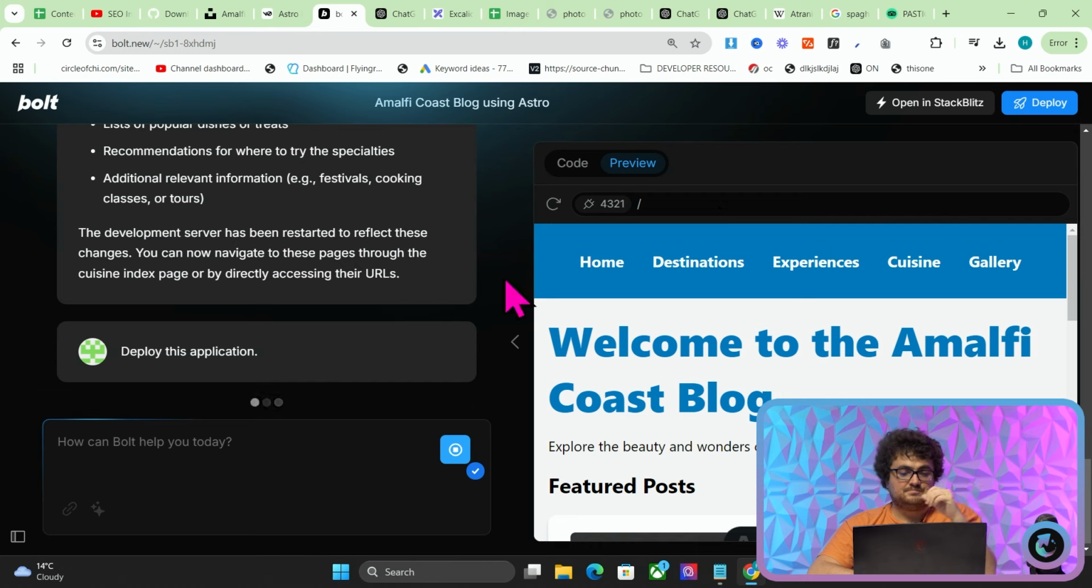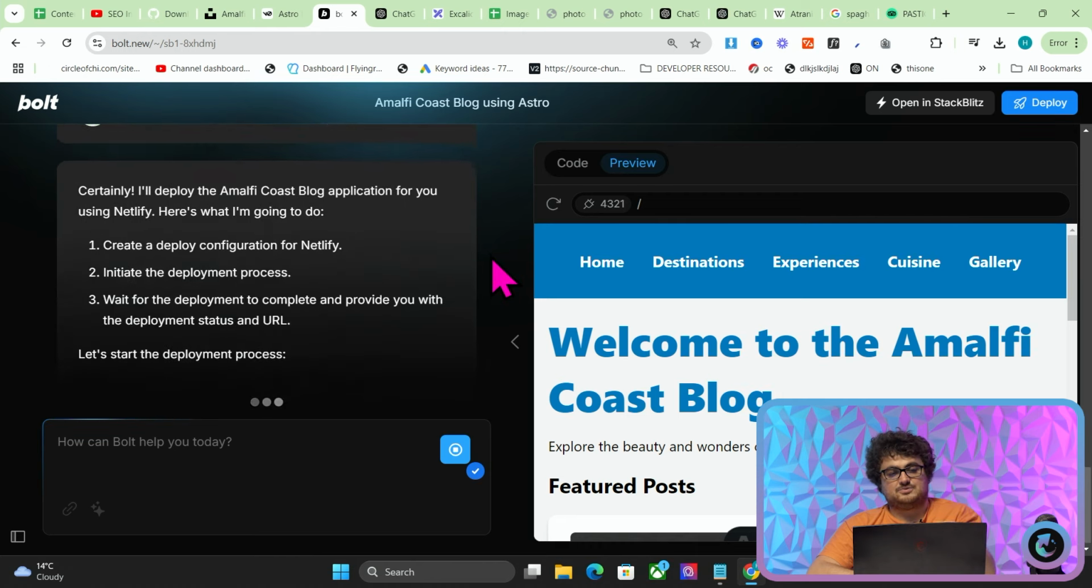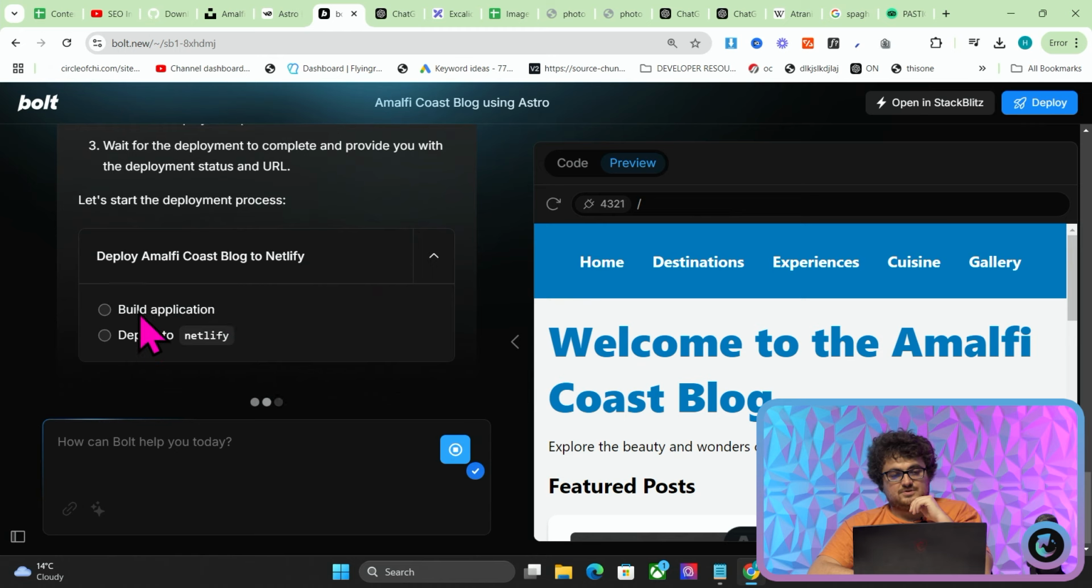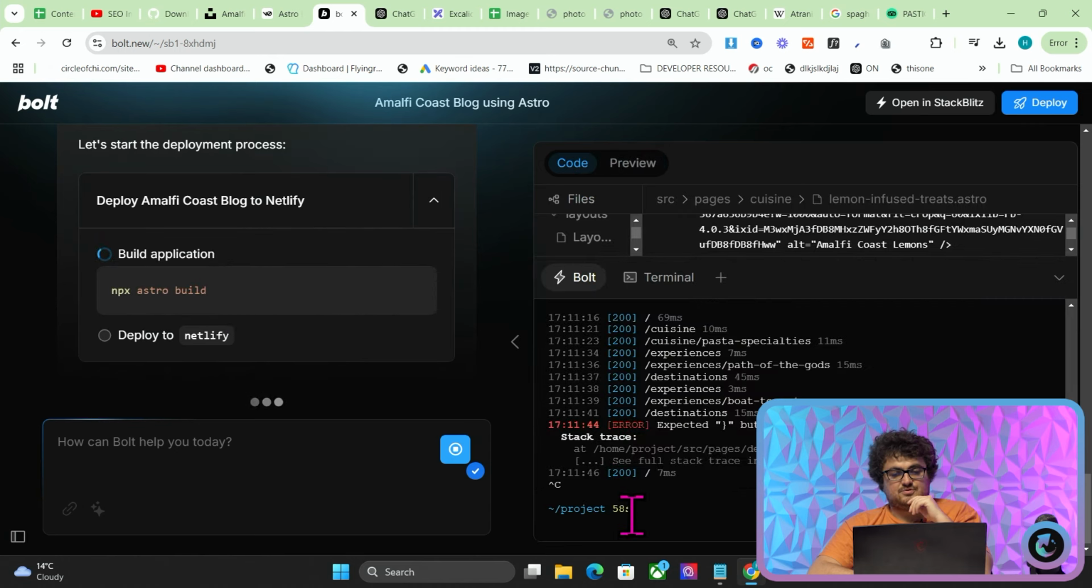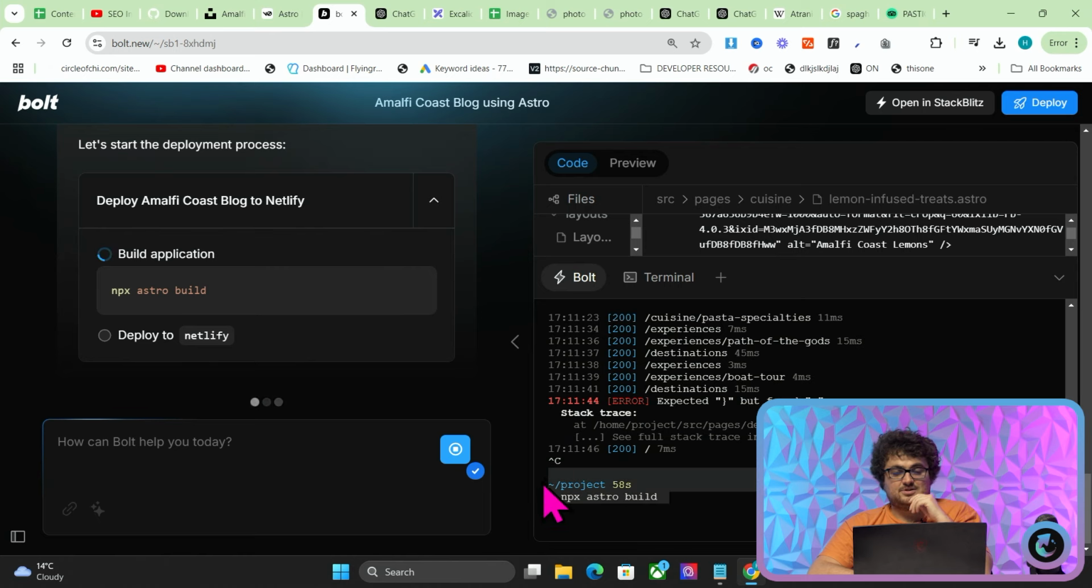I'm just going to deploy, and then I'm going to show you very quickly how you would put this on an actual domain. So what it's going to do is it's going to build the application, which means it runs npx astro build. You don't necessarily need to know what that means, but it just means that it builds the application, right? So a website is just a series of files inside a folder on a server somewhere, right? So what we're doing is we're building that file now.